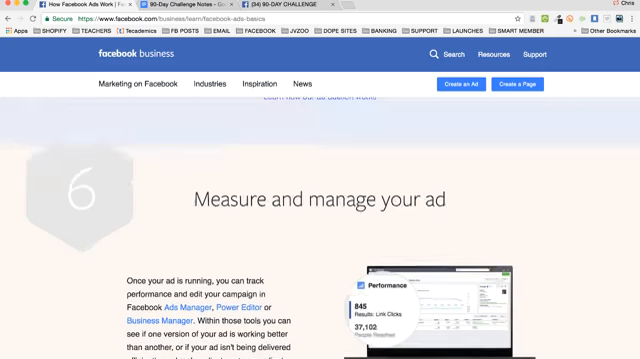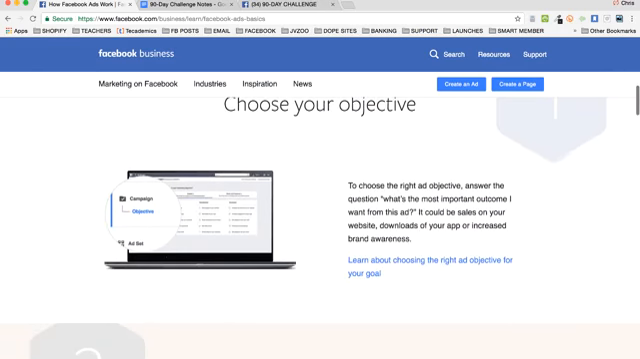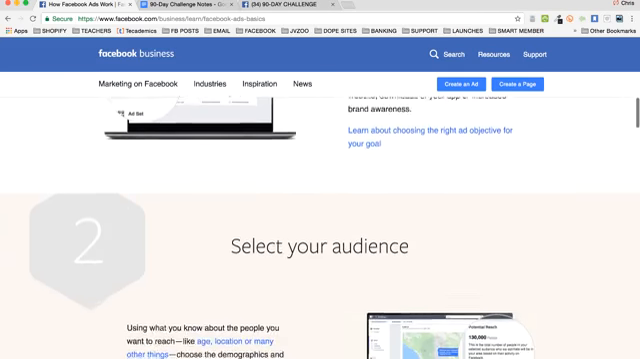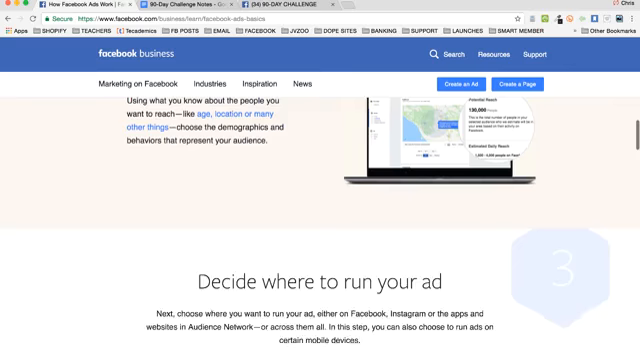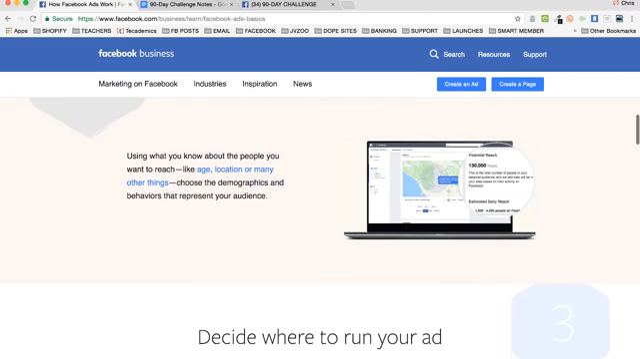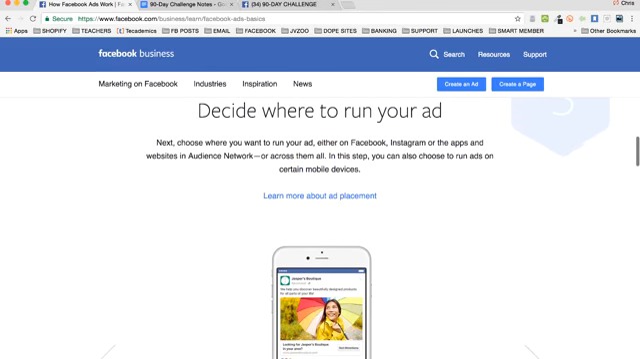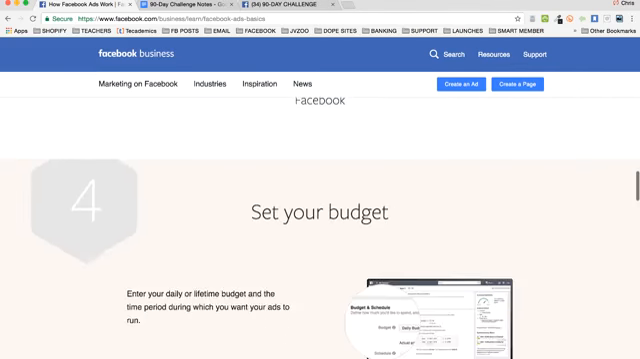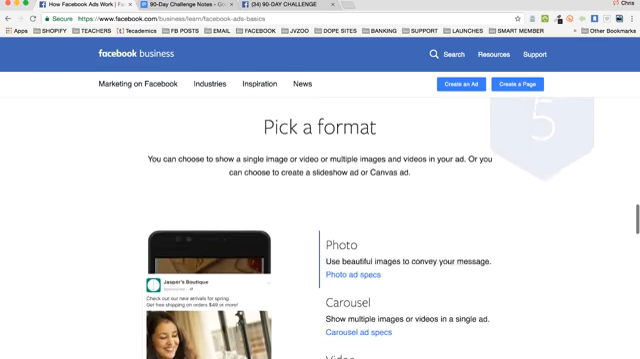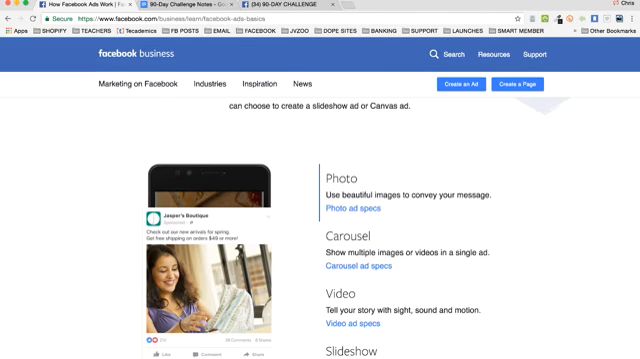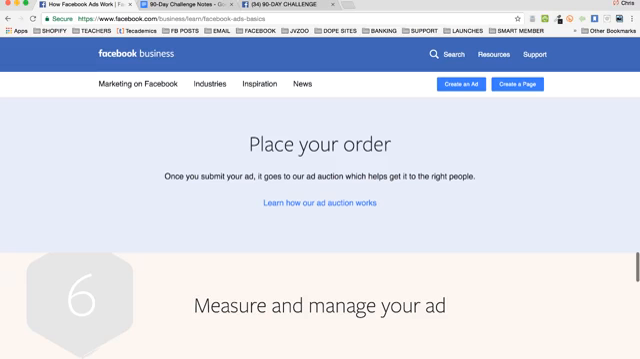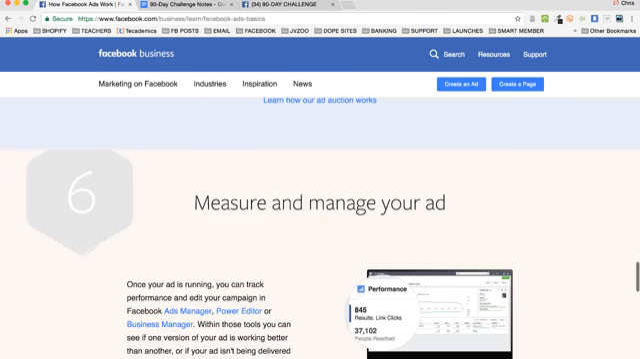I go through and I've got a basic 6, so let's review these 6 steps from Facebook. When you're placing ads, 1, you choose your objective. What type of ad are you going to run? Is it a video ad, a picture ad, whatever? Number 2, select your audience. Who do you want to see it? I want women ages 25 to 35 living in Arizona who like entrepreneurship. Then decide where to run my ad. I want it to run on Instagram or Facebook or whatever. Set my budget. I want to spend $5 a day. Pick a format. I want it to be a photo ad. And place my order. Then step 6, I'm going to measure and manage my ad.